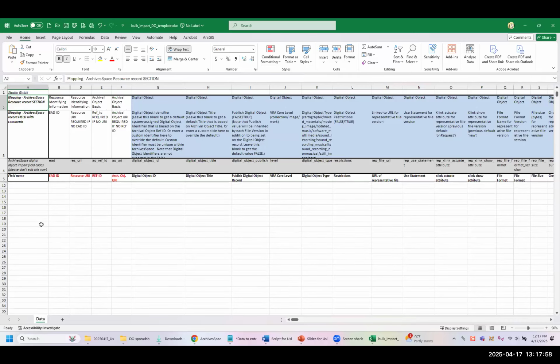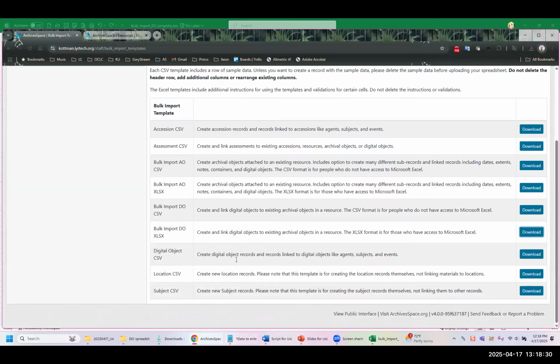I don't know if you noticed, but when I opened some of these templates up, you might already be down here at line 47. So don't just start typing. You need to make sure you start at the top. So digital objects, just like in ArchivesSpace, the required fields are either the EAD ID or the resource URI.